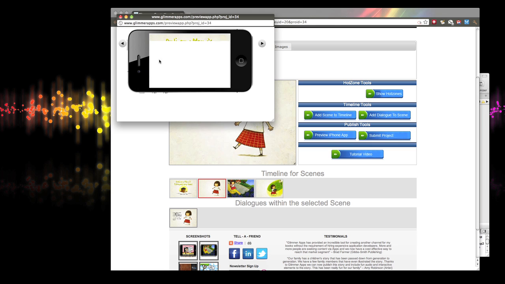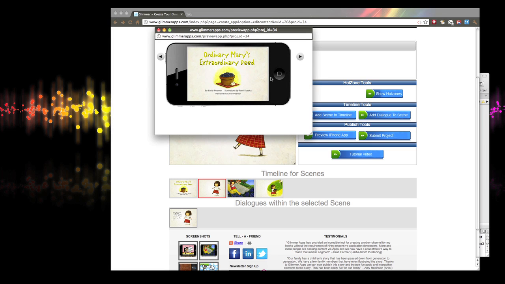This is not the iPhone simulator, so it's not going to be exact, but it gives you an idea of the flow, just to see if you missed anything in your dialogues and your scenes. And each next will show you the next dialogue a little bit differently than the actual. The actual won't scroll across, it'll play the dialogues one over another. But this gives you an idea of just kind of the flow of your app.